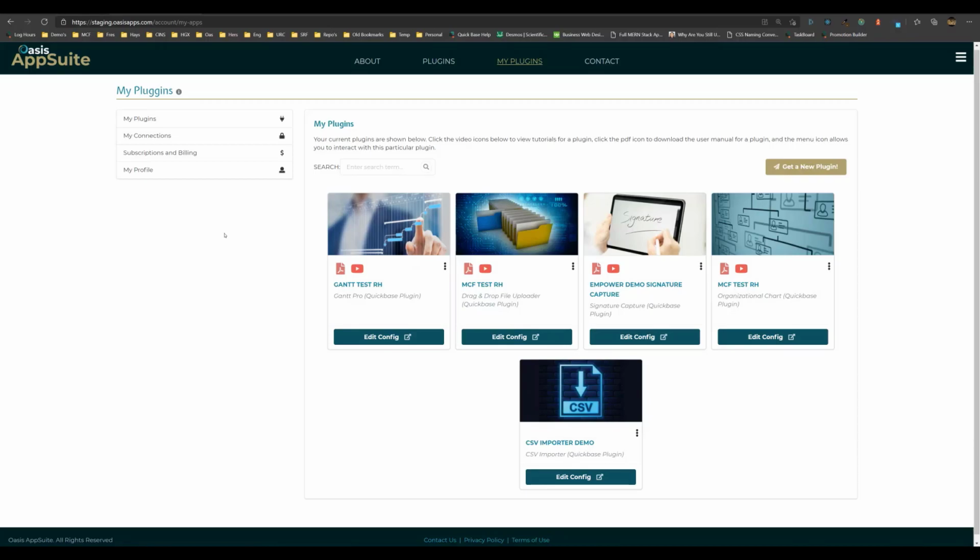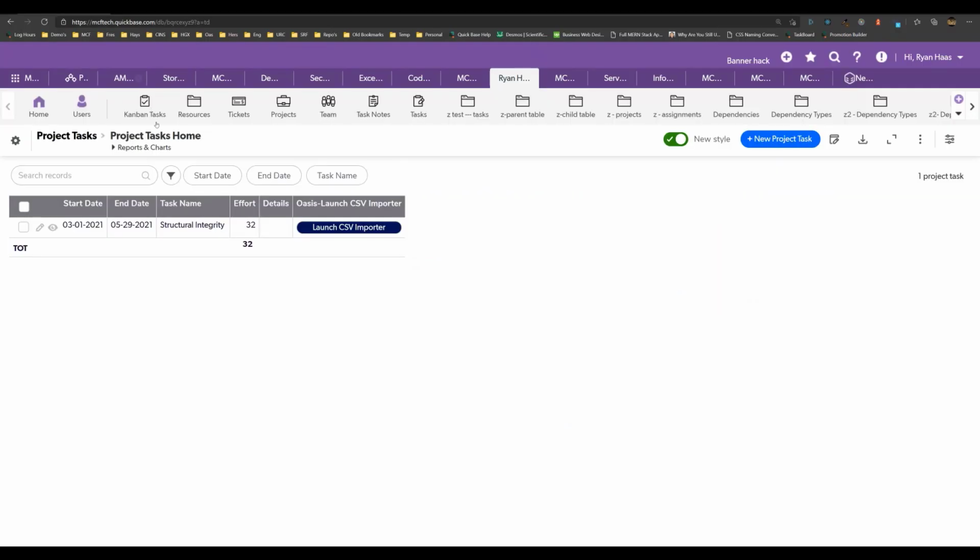Let's walk through using the CSV Importer tool. So I've already got the CSV Importer configured in Oasis. I've gone through that process. I've got the button installed into my QuickBase table.